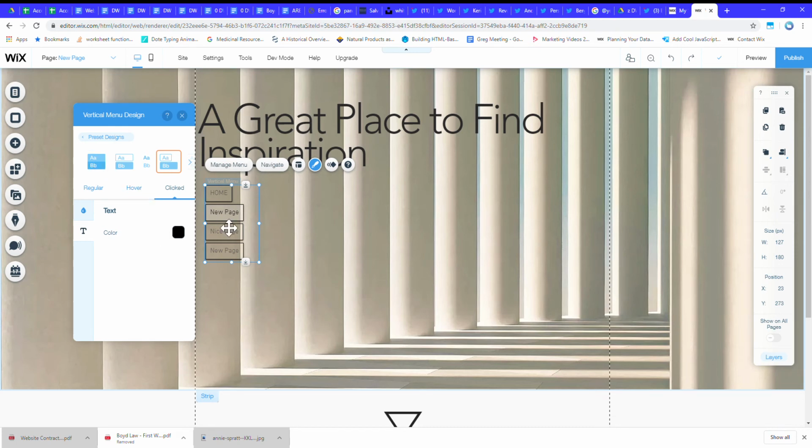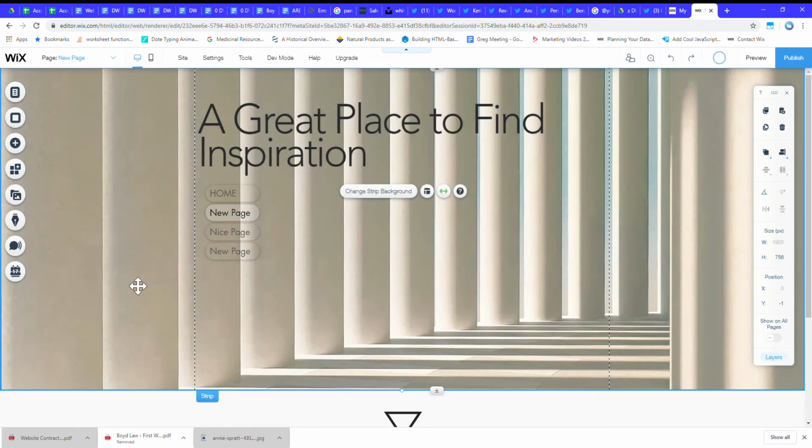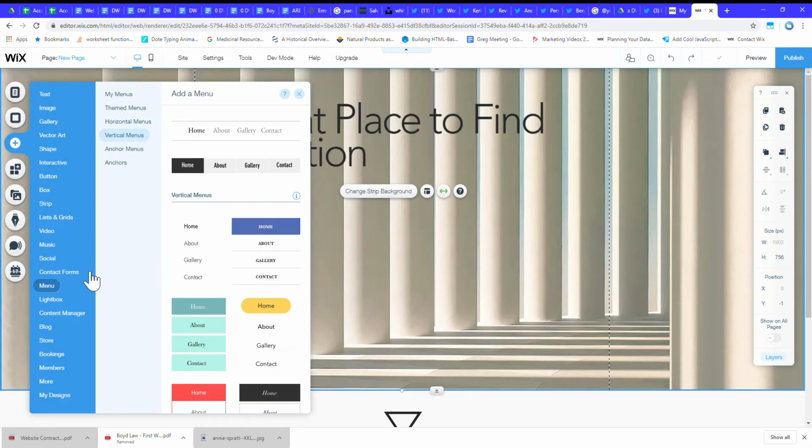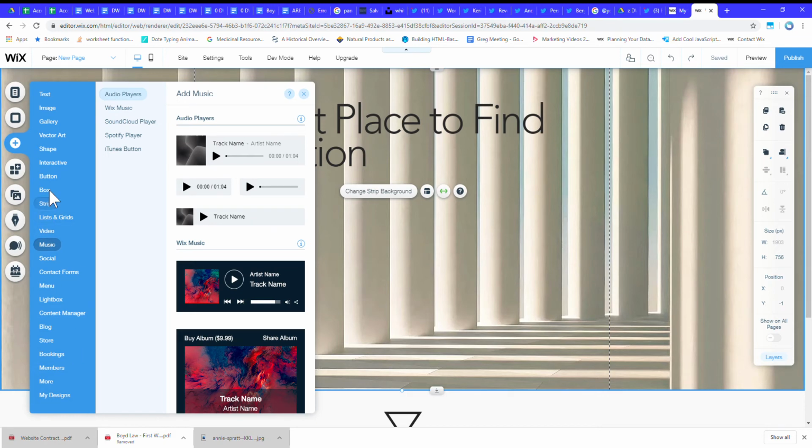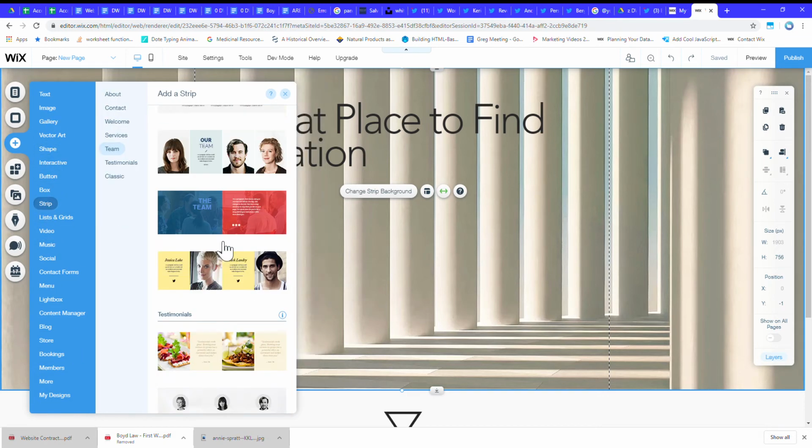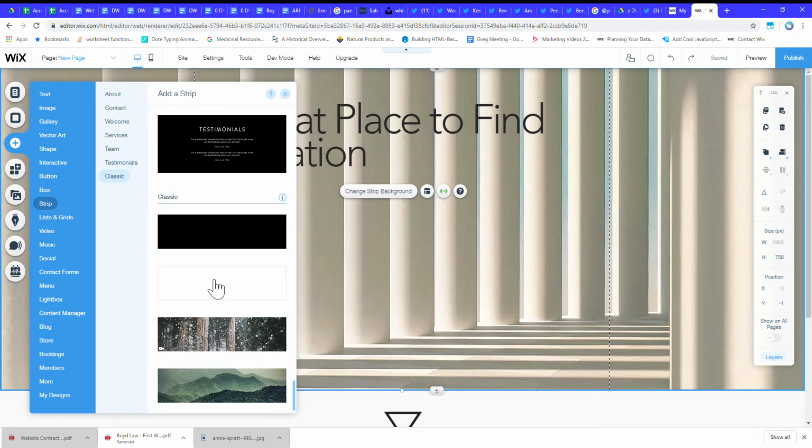Well, I'm getting pretty close to the end of this video, so I'm just going to try and get some things going here. Here's a new thing to show you. I'm going to show you some cool scrolling effects. Very important stuff here. So I'm going to drag a black strip in.